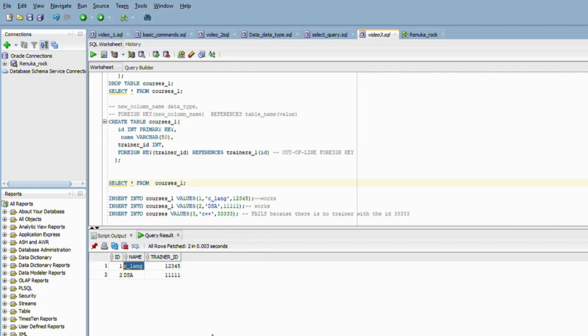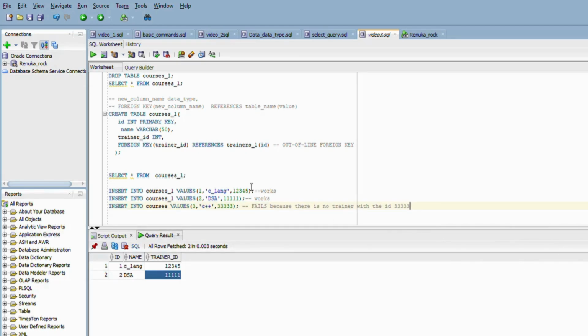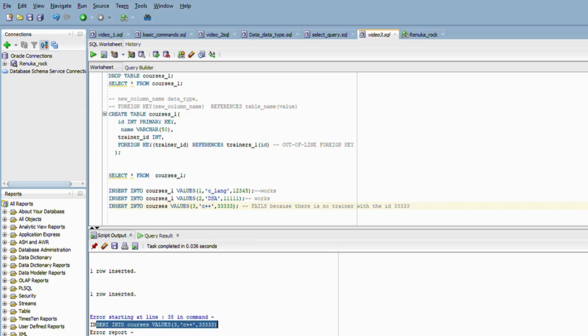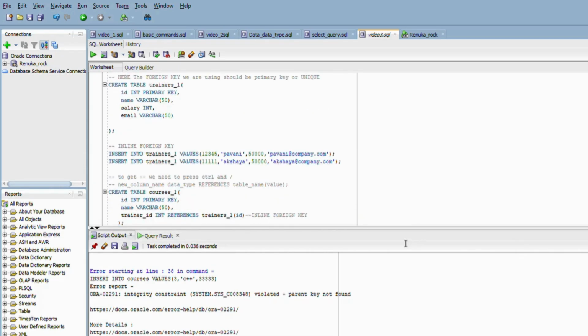Now the table is again created in the same way. It's just that the syntax is different. Here you can see the third one. You might be wondering why I wrote that it fails, because there is no trainer with ID 33333. So if you try to insert this value, you're going to get an error. See, inserting into this, you get parent key not found. That means in that trainers table there is no trainer with this ID. That's it. So I hope you understood.